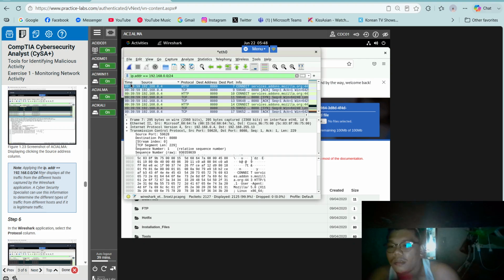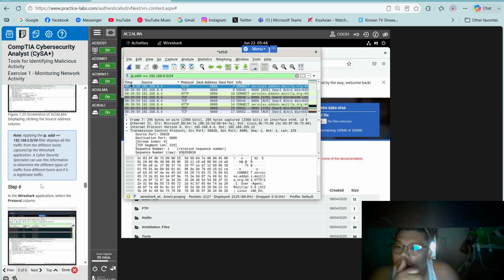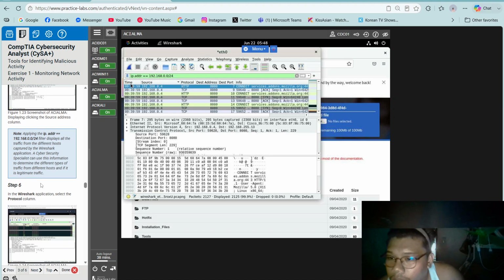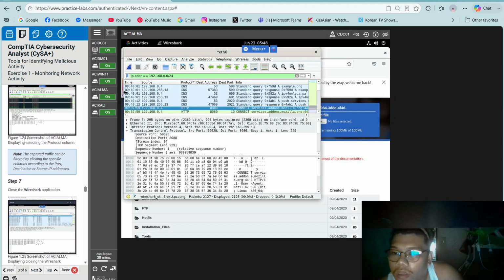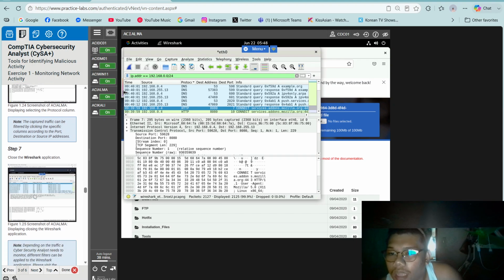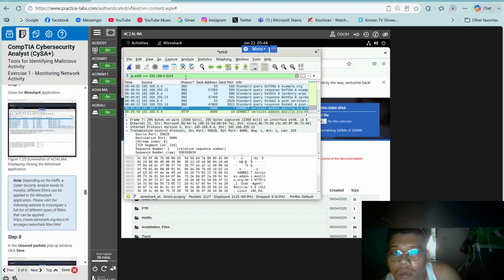A security specialist can use this information to determine the different types of traffic from different hosts and if it is legitimate traffic. In the Wireshark application, select the protocol. Note, the captured traffic can be filtered by clicking the specific columns according to the port, destination or source address. So close the Wireshark application.